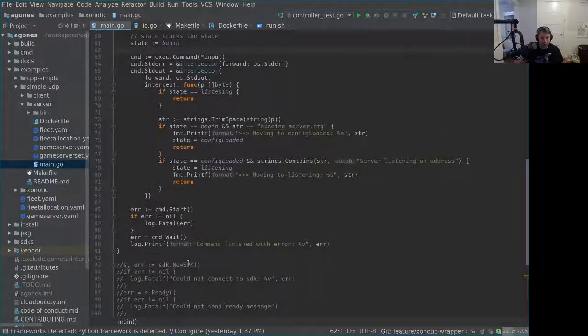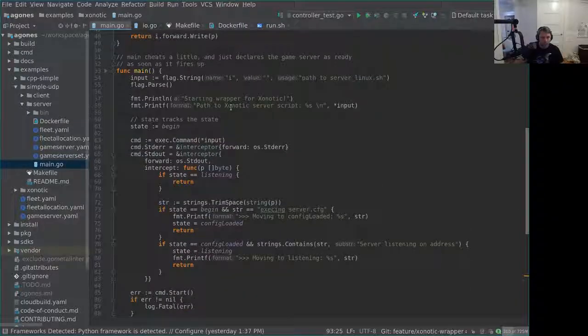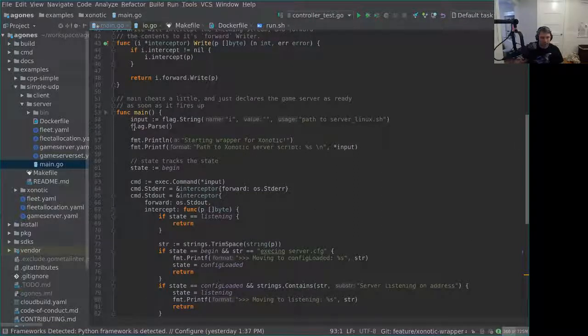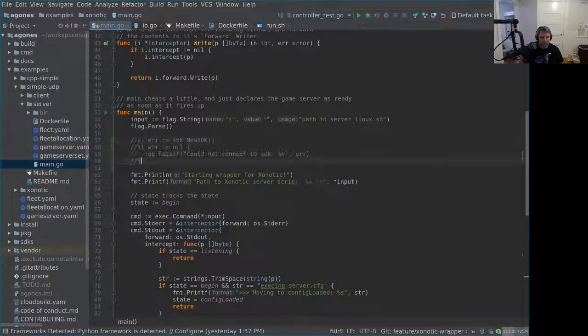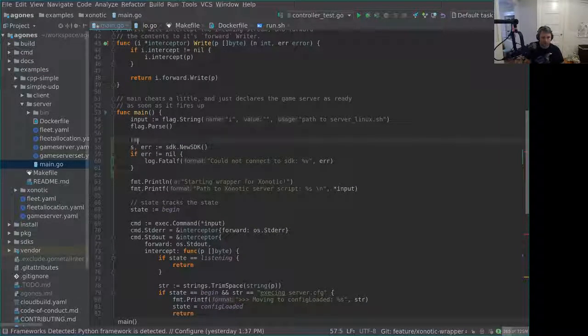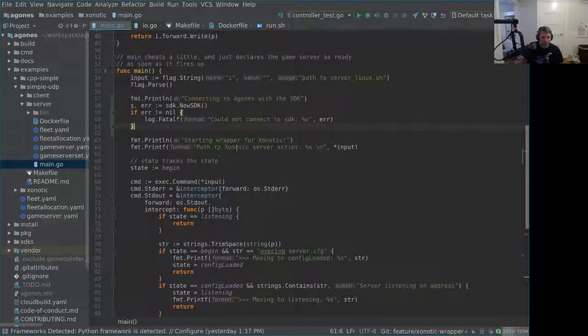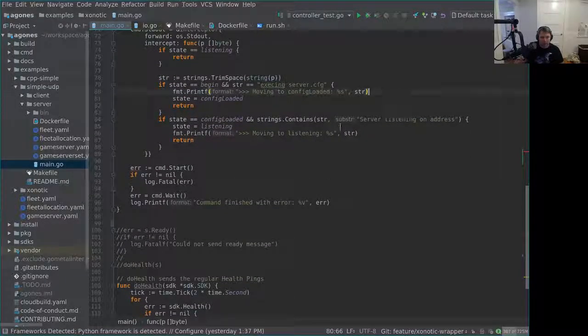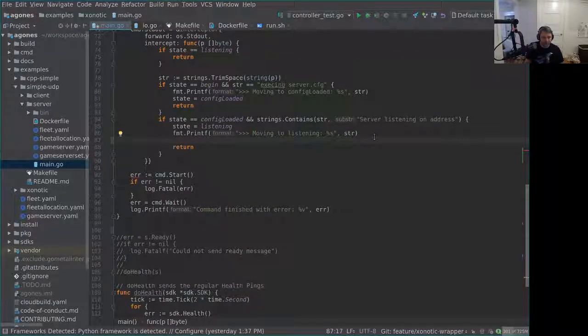So I think we're at a point where we can actually put this SDK back in, which I'm pretty excited by. All right, so let's do that. Let's pause it. We'll put in some fmt.Println: connecting to Agones with the SDK. So there's that. That'll run. And then what should happen, moving to, actually we'll leave that there, moving to listening. If this fails, then it's really bad.